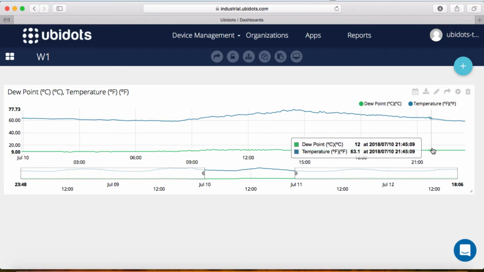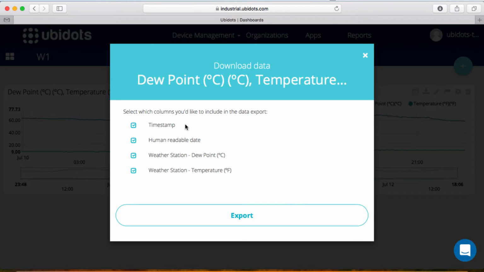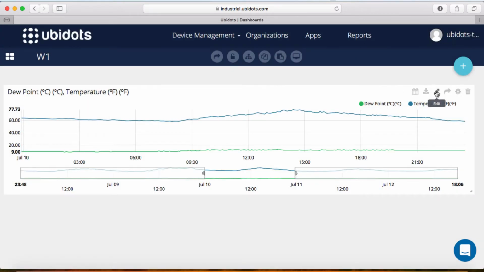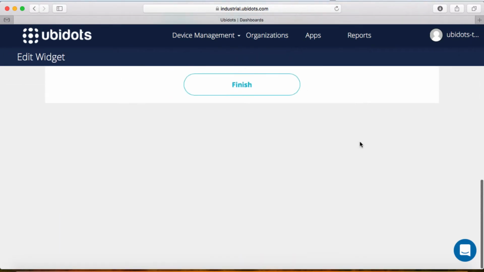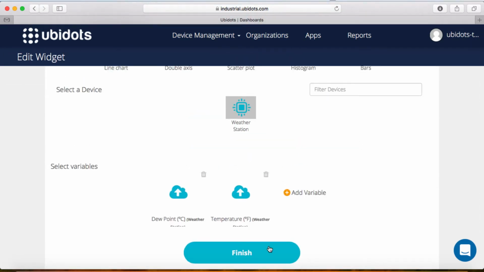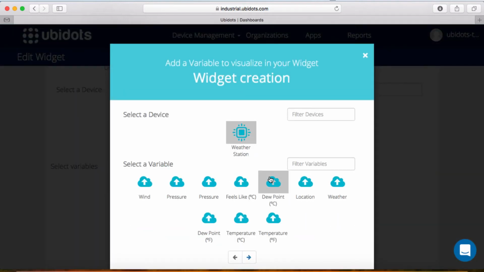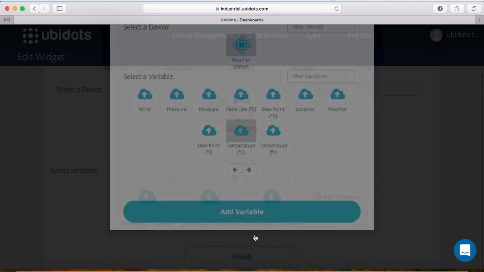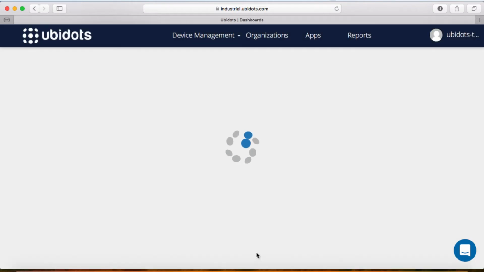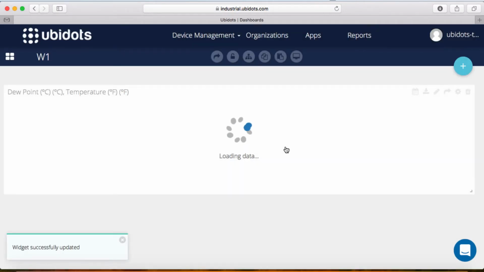The second icon on the toolbar is to export or download the data. Click what type of data you want to download, and then you just click on export. The third one is the pencil, where you can edit the variables you're going to measure. In this case, we're going to add another variable, which will be temperature. Then you click on finish, and now you're going to see how it changed.